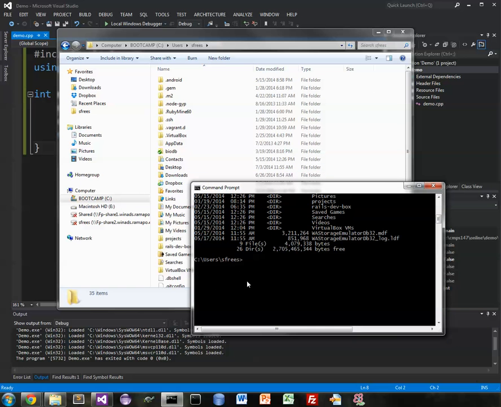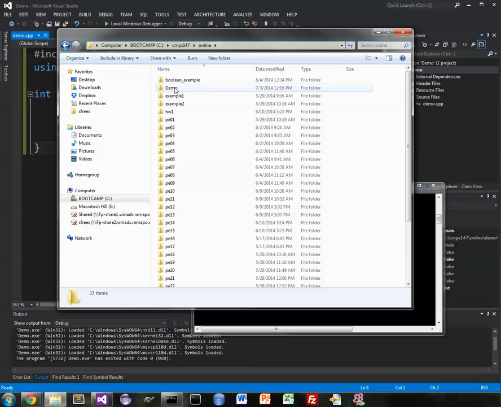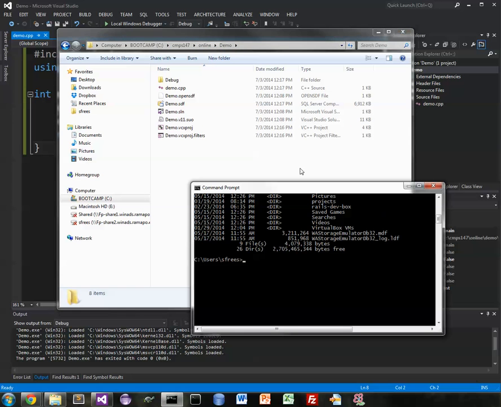So my program is not in users sfreeze. My program is in C drive 147 online, and then demo. So that's my path, C 147 online demo. Now to do that in Windows Explorer is pretty easy. I just clicked all the way back to the C drive, and then I just double clicked on all my folders. In command prompt, it's a little bit more tricky.